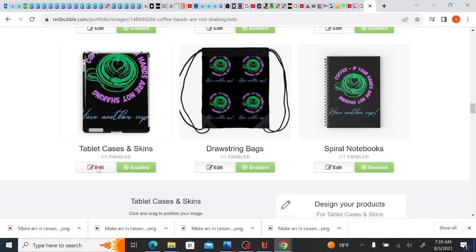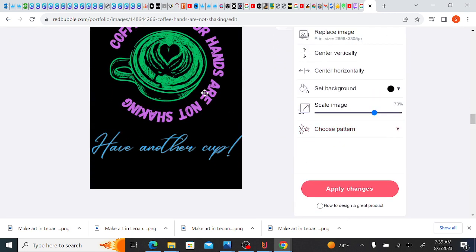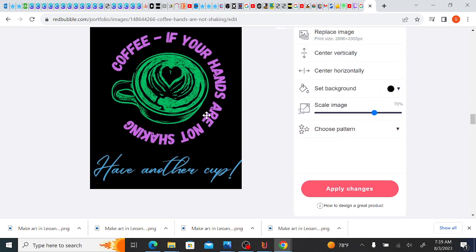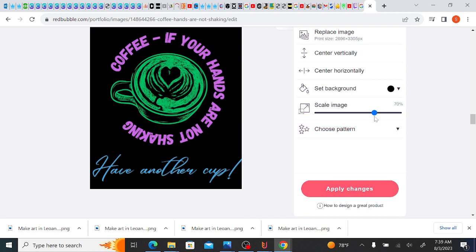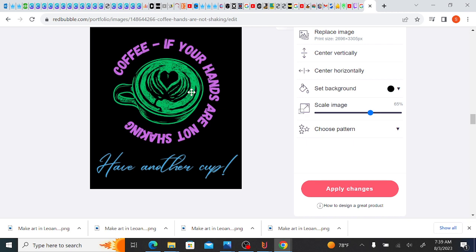Edit this tablet case and skins. Okay, I think I'm going to be done after this one. Not done with all of the objects, but I think that you get the gist. I think that's enough of you watching me make changes on here.